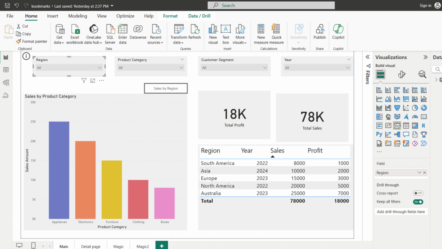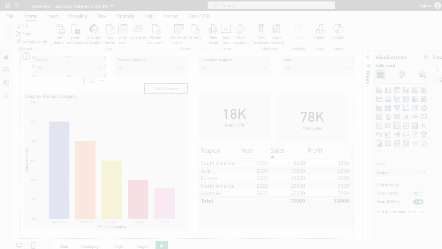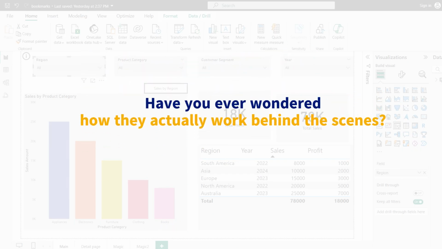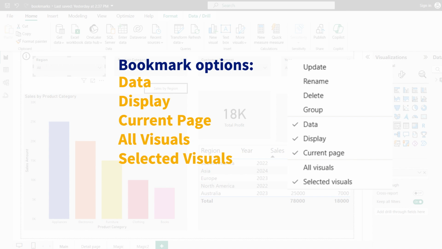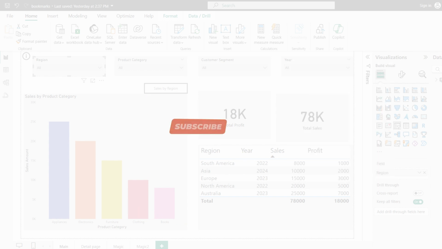So now we have seen how powerful bookmarks can be. Have you ever wondered how they actually work behind the scenes? So in the next video, I will break down the key bookmark options like data, display, current page, all visuals and selected visuals so you can master them like a pro.